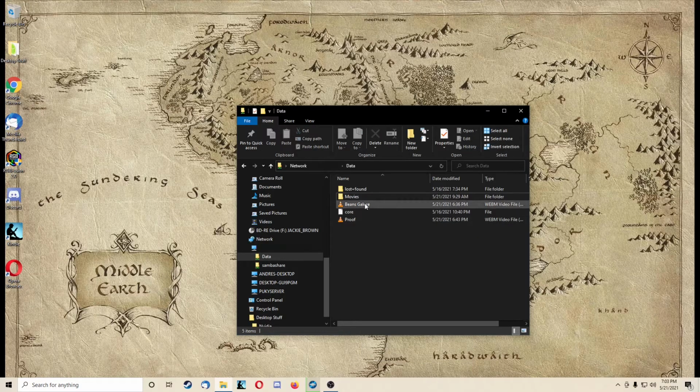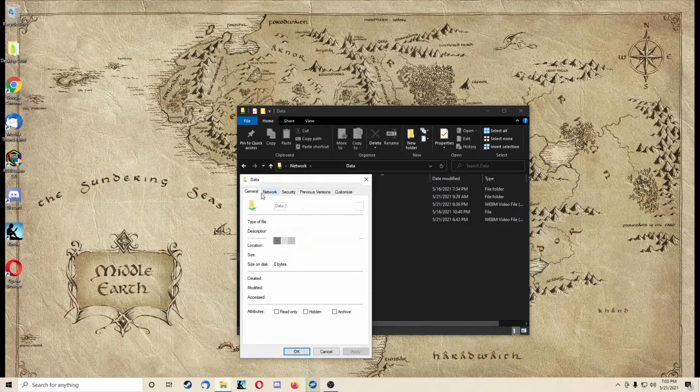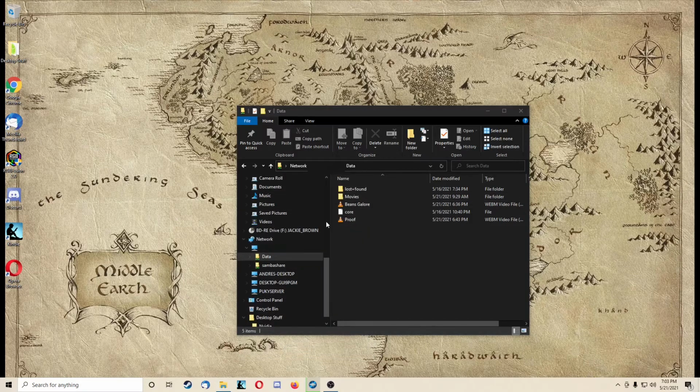Let's go ahead and check the properties on this to make sure everything is in order. And it is. This is indeed our folder, and it's working. I have access. So let's open up a browser, and let's show you how to create a library in Plex.